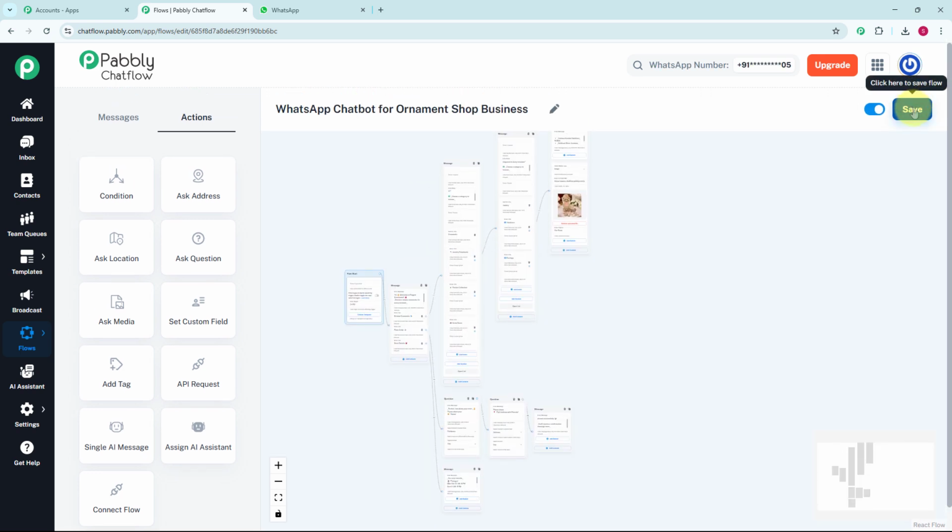Now for saving this flow, just click on the save button, and once you click on the save button, you will get this pop-up that is flow updated successfully, meaning you've successfully saved your flow. Now for showing you how we are receiving messages from our customer and how we are sending them the automated replies, let me take you towards my inbox section.